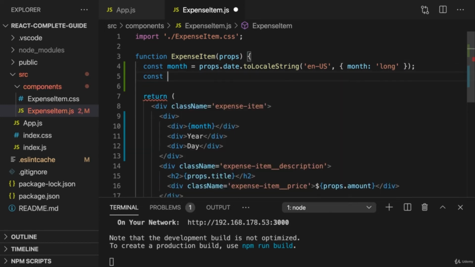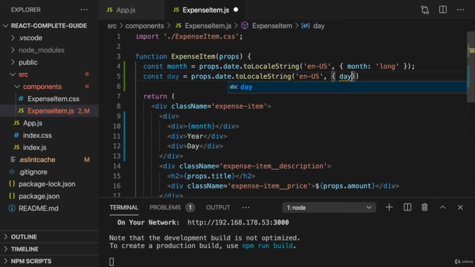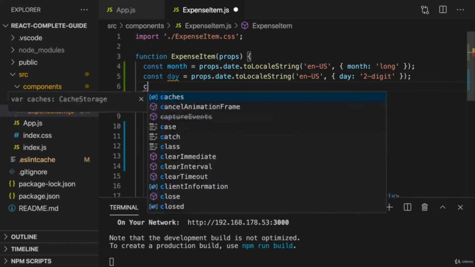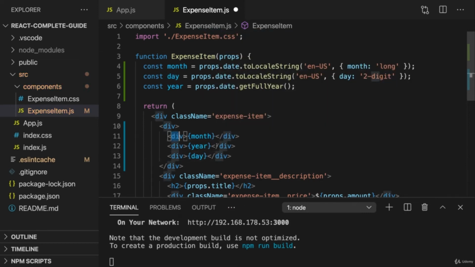And now we can do something similar for the day and the year. For the day, we can access props.date.toLocaleString en-US. And then here pass in a configuration where we say that we want to format just the day and output it in a 2-digit format. And we can add a year helper constant where we access props.date and then actually just access getFullYear, which is another built-in method which just extracts the year as a 4-digit number. And now we can use these helper constants to output their values like this in our JSX code.